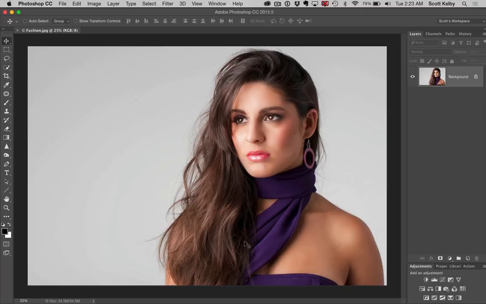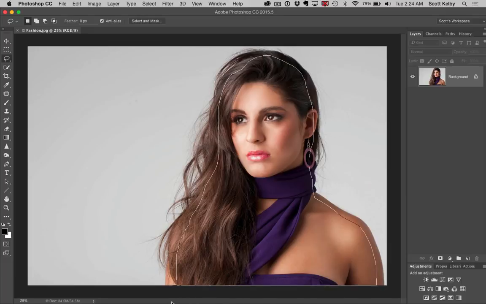Here's what you do. So we want to mask her hair, right? You can use any tool you want. You can use the Quick Select tool. You can even grab the Lasso tool. I don't want to touch the edges, right? I just want to get kind of close here, and we'll let Photoshop do all the heavy lifting. I'm just going to get in the ballpark here.